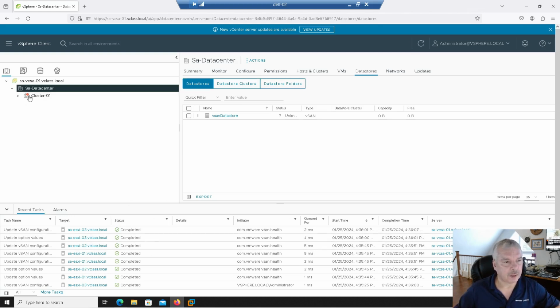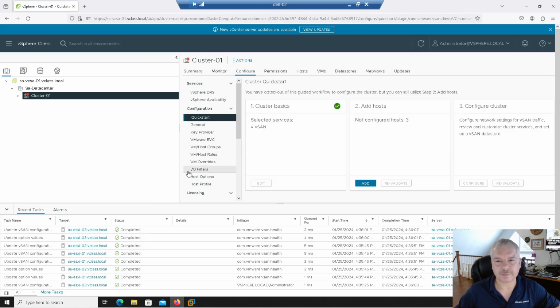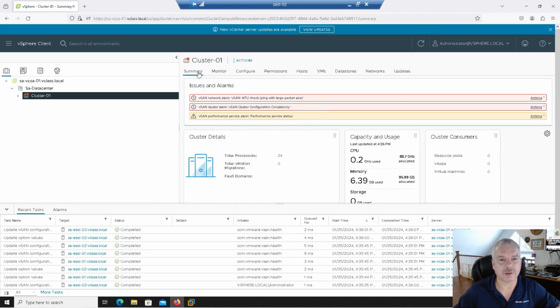Okay, I got a little red thing on there. That's okay. If I go to summary, what's it going to complain about? It says vSAN alarm, vSAN MTU check, ping with large packets, okay? So it's complaining about the MTU I got set on it. And the cluster alarm, configuration consistency, right? So it's basically complaining about my MTU. I'm not too worried about this.